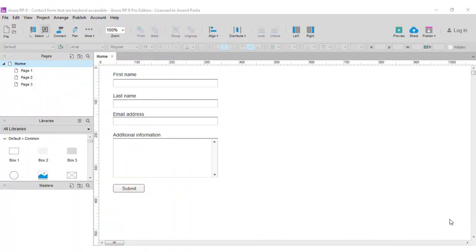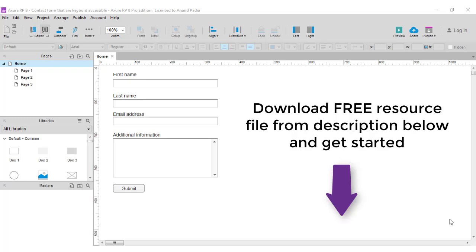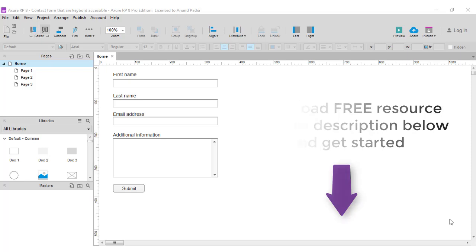In this video, I'm going to show you how to avoid one common mistake that people frequently make when they prototype their contact form in Axure RP by not making it keyboard accessible. If you want, you can download the free resource file from the description below and get started.